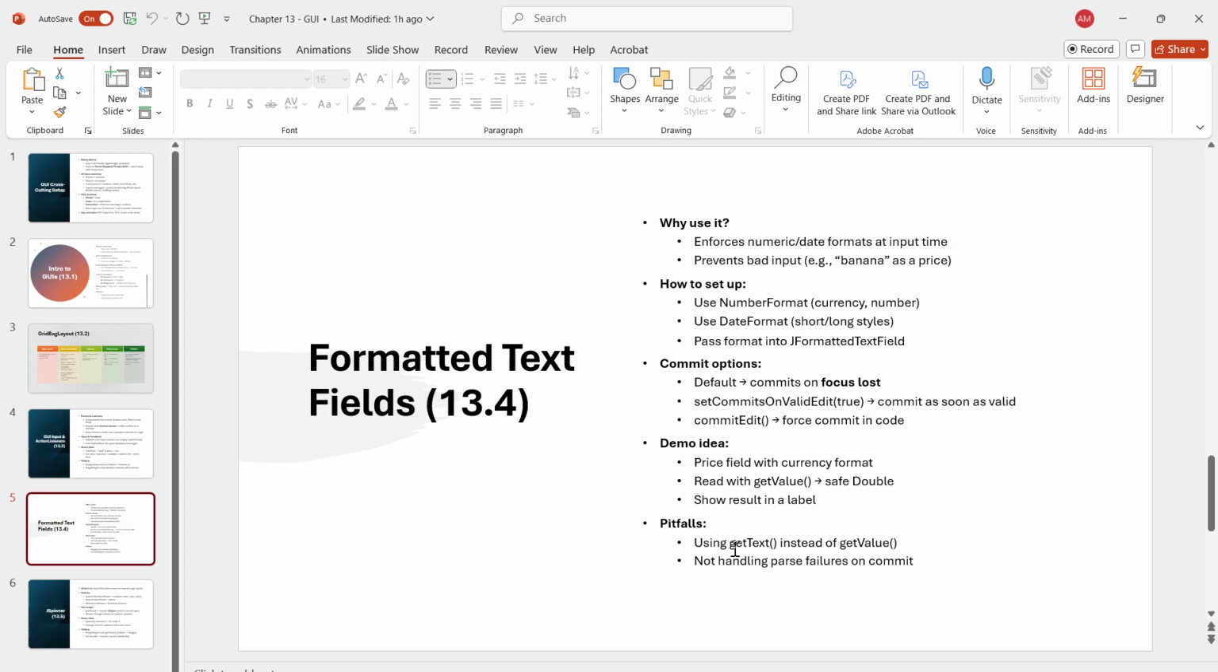So some mistakes to avoid: use getText instead of getValue. If you do that, you're just back to parsing strings yourself, which defeats the purpose of a formatted field. And not handling parse failures. If the user somehow entered something invalid, calling commitEdit may throw a ParseException. You need to catch that and either show an error or reset the field.